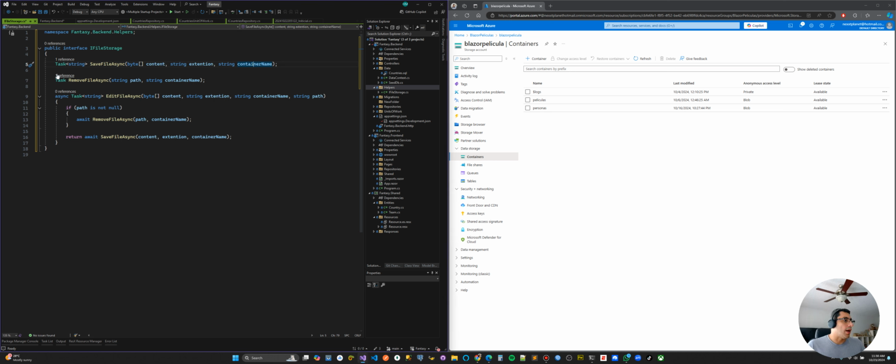To remove files, I send in the path, which means the whole address, and the container name. With that, it's going to look for where that file is, find the file, and remove it from the blob.